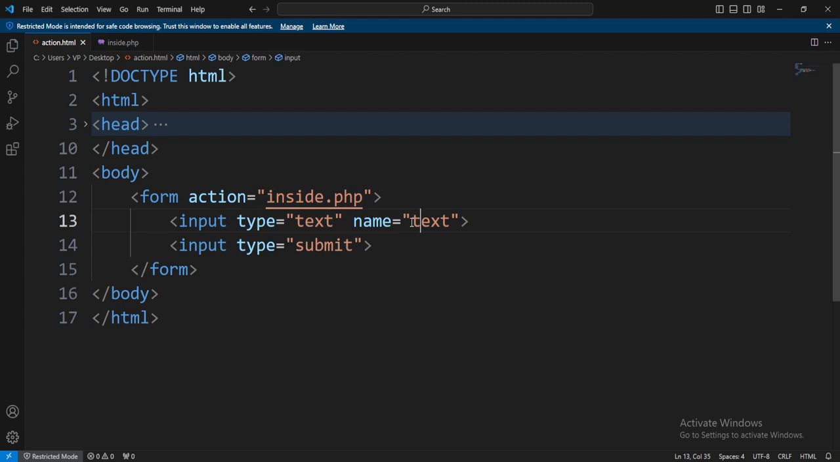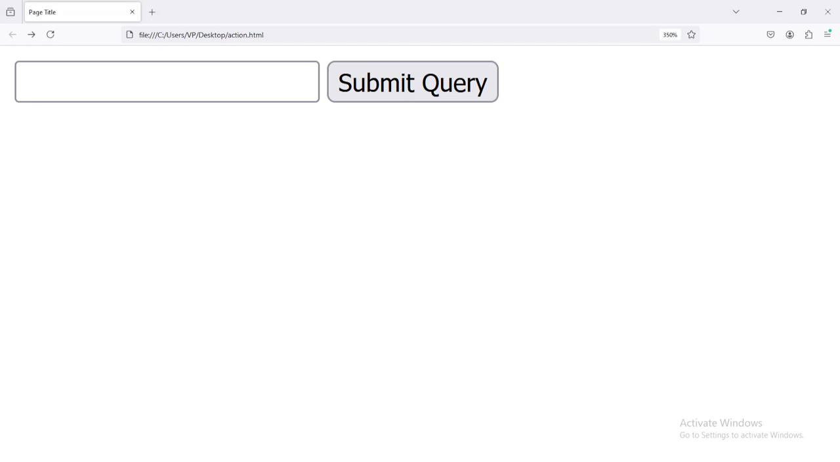So whenever we write anything inside this input of type text, it will send that thing inside here, and this thing is now going to take it to the action. The action is now going to send it into the inside.php. So let me show you how it works in an easy way.